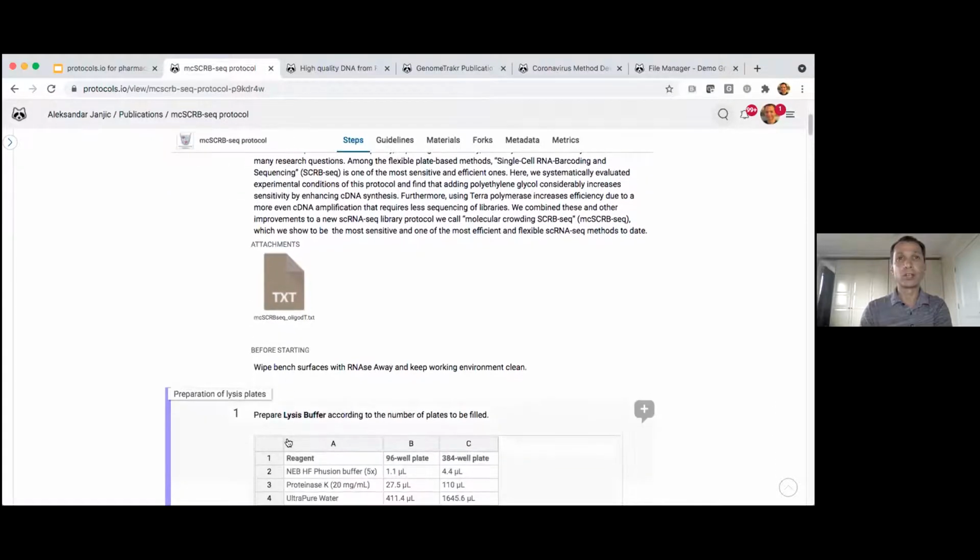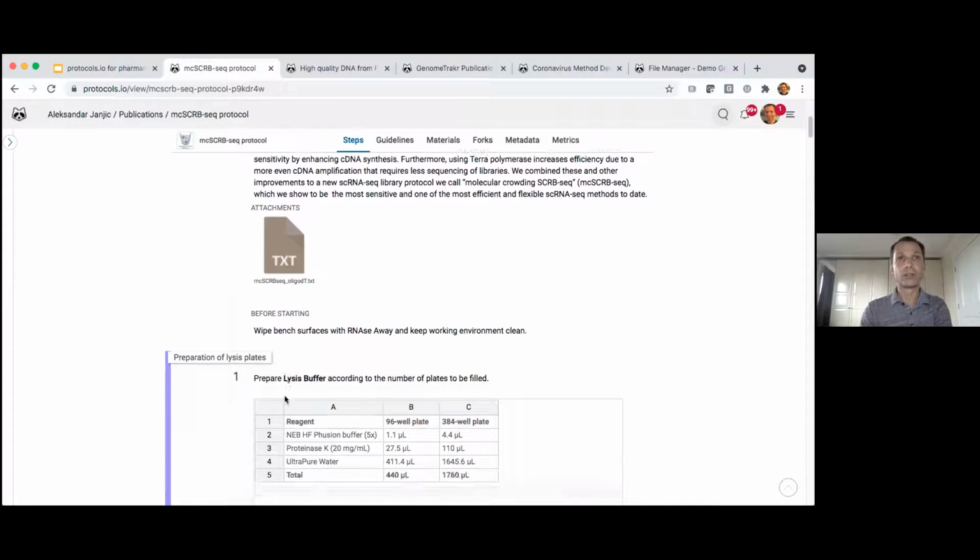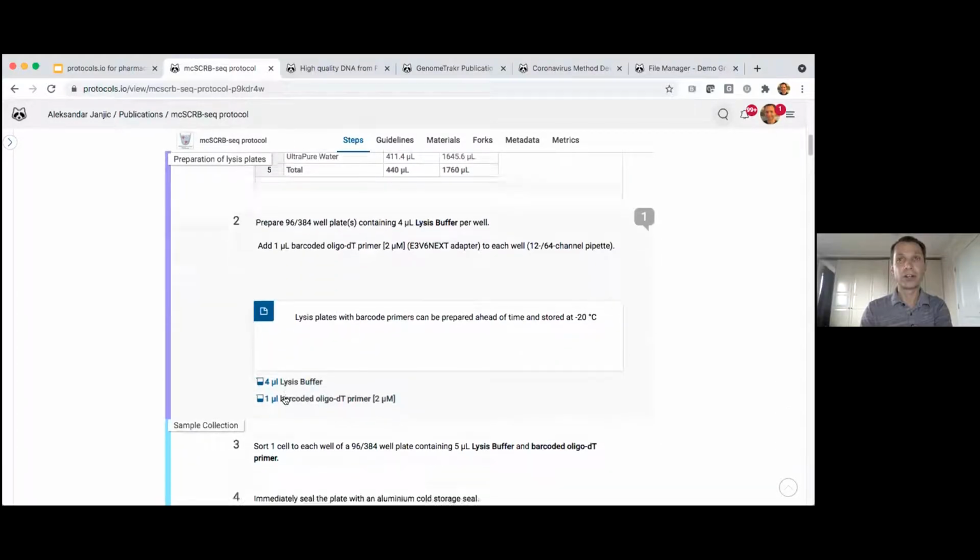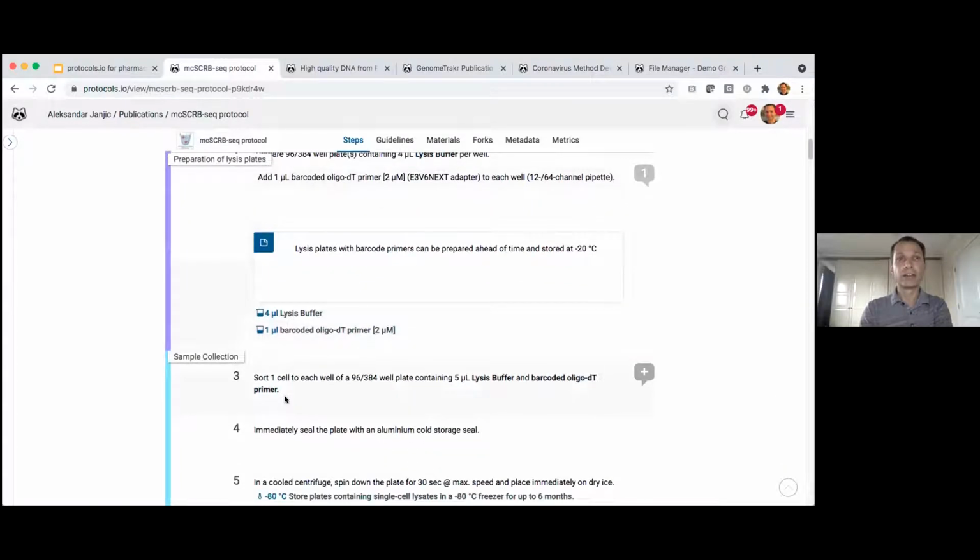So one thing you can notice is that this is not just PDF or text. The protocols have structure. We put a lot of effort into an editor that is concurrent, just like Google Docs, has a history of changes, you know, who changed what with your collaborators. But importantly, it is optimized. We put a lot of effort into making it specific for research protocols, right?